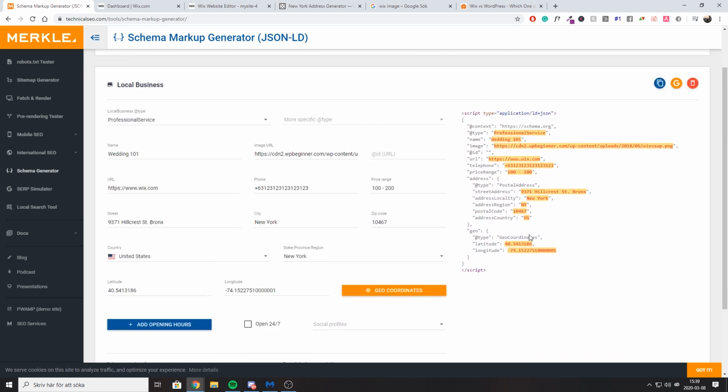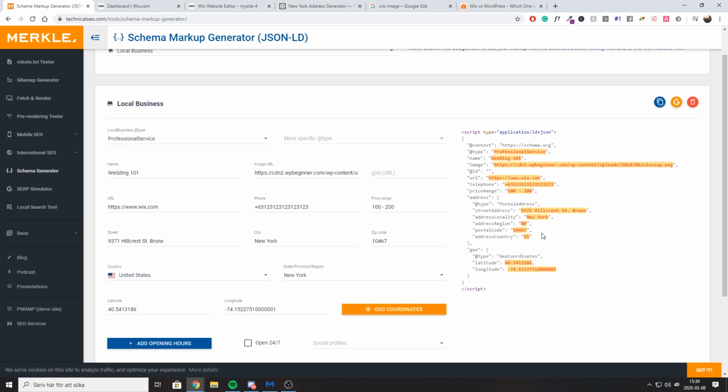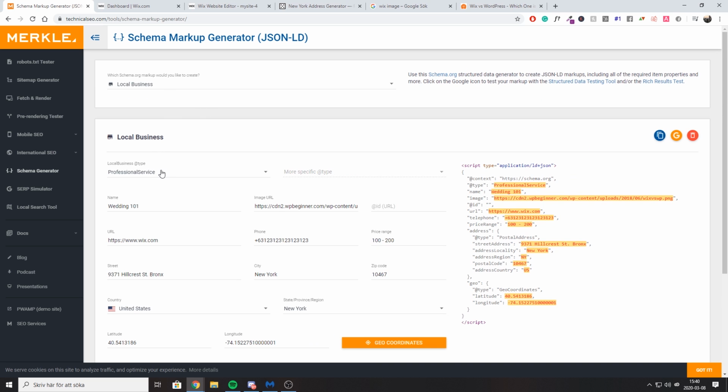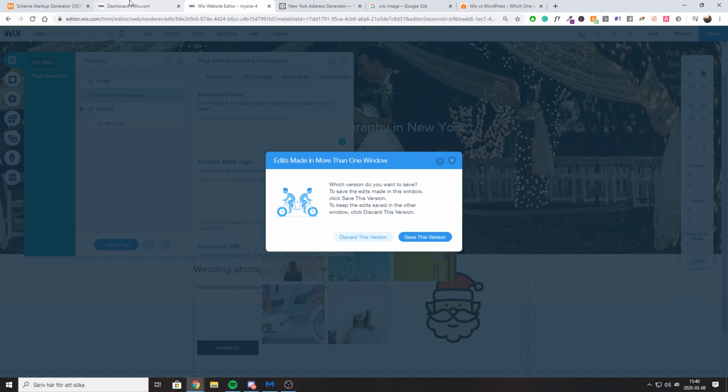Okay, so this is going to be our structured data. So what you want to do is copy this code right here. Make sure you fill out all of this as much as possible. Make sure you pick the right categories. You already know this by now. This is all fake information, so obviously this is not going to work.